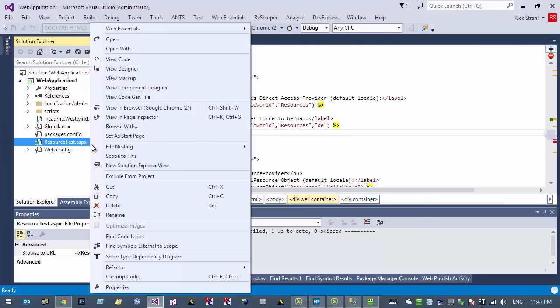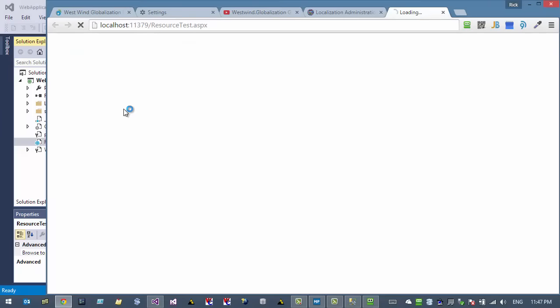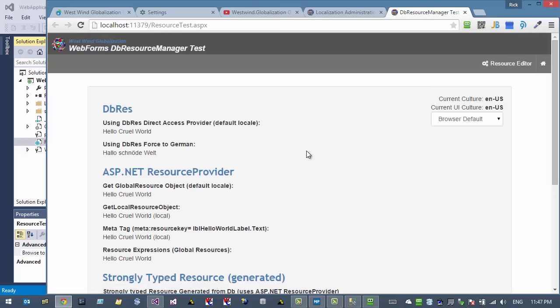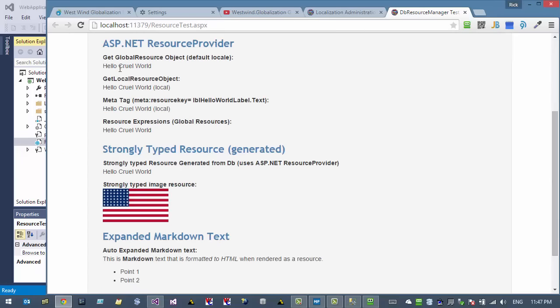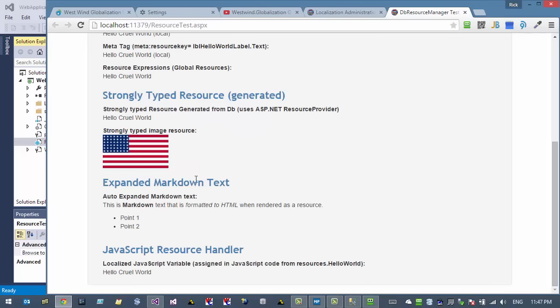So what we want to do here is preview this page. Let's view this in the browser. When this page comes up, it has a number of resources applied to it using a bunch of different approaches. Here's the DBRS approach, which is a utility class. This is using the standard ASP.NET resource provider, including meta resource tags that are specific to WebForms. Strongly typed resources are generated into code and can be called inside of an application using strongly typed classes. Here's an example of a Markdown piece of text. And there are also some JavaScript resources that were served up from JavaScript inside of this page.